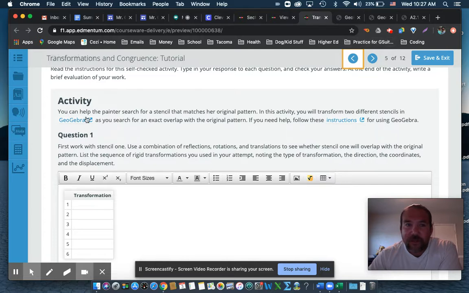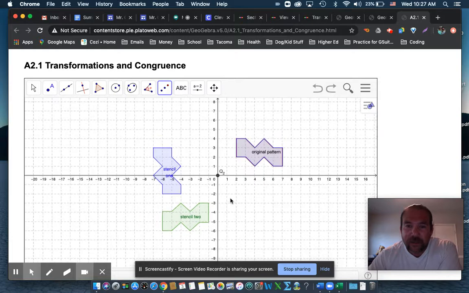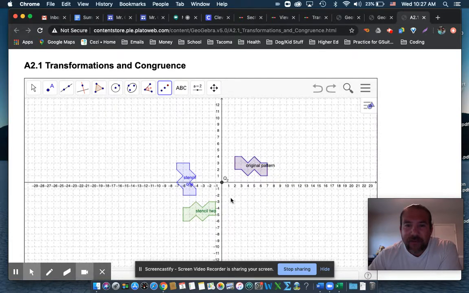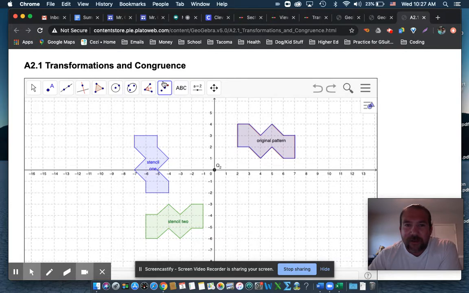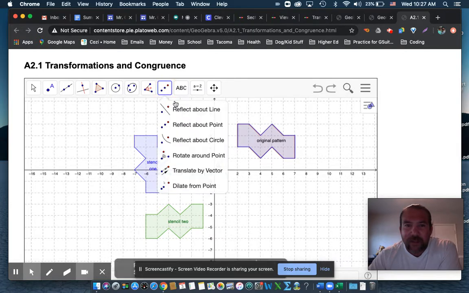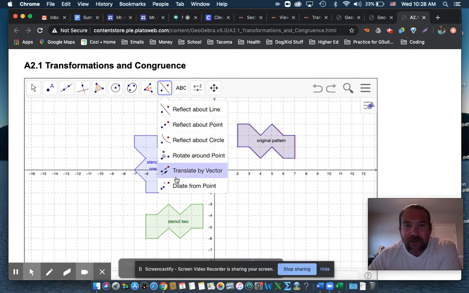If you open this GeoGebra activity, it's going to look like this here. Remember, you can zoom in and out by scrolling up and down on your trackpad. Notice I've already been messing around with this. Normally it starts off looking like that, the one with the diagonal arrow and the blue and the red dot. But when I click on it, it gives me all of these options: reflect over a line, reflect about a point, reflect about a circle, rotate, and translate.